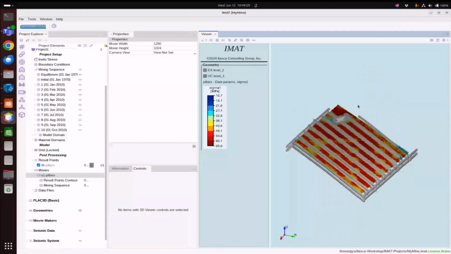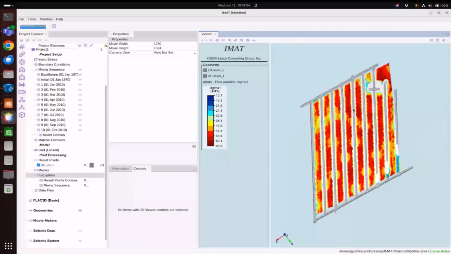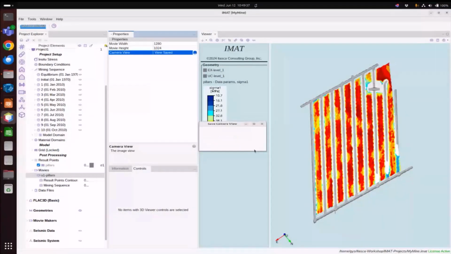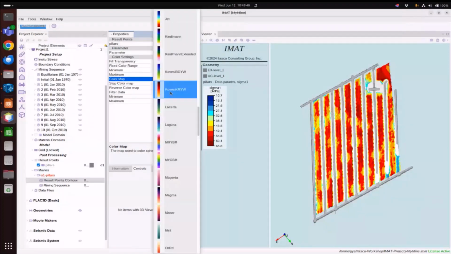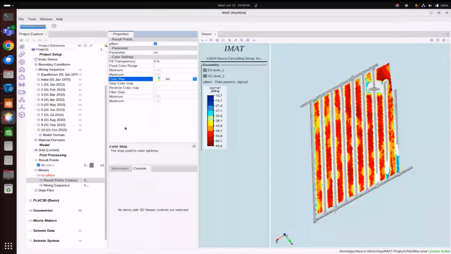From what angle do I want to visualize my results? For this example, I'm going to simply take this plan view, save my camera view. For my contours, I need to specify what geometries, these pillars geometries that I've just created, what modeling parameter I want to use. Do I want to add some transparency? Do I want to change my color scales? There are many different color scales available. Do I want to have a step color map, for example, etc.? There are many options for how you can configure this movie.